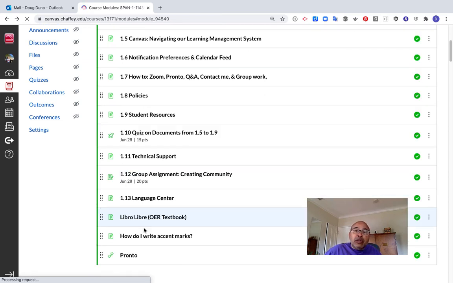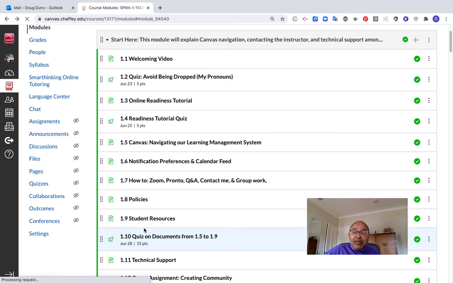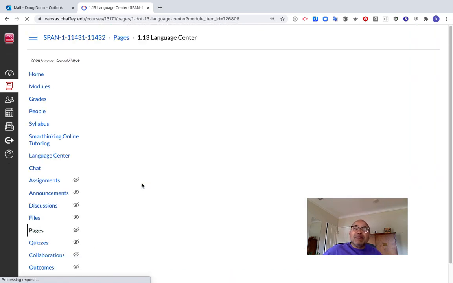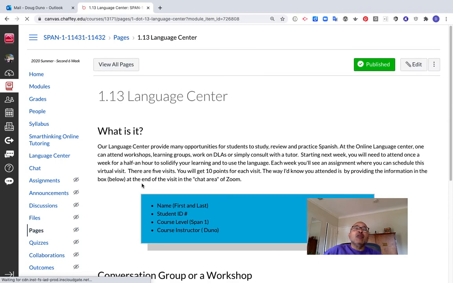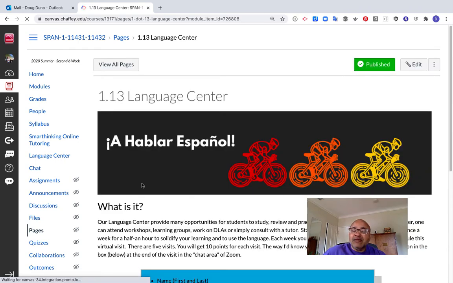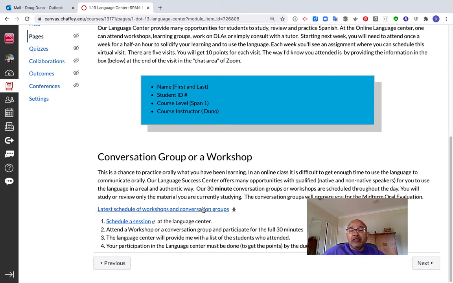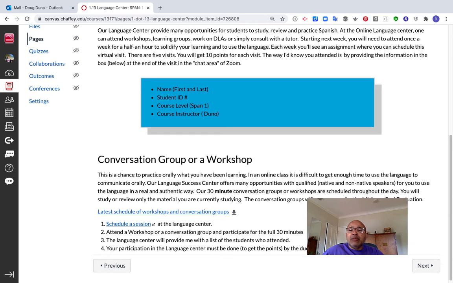For each week, beginning with next week, not during this week of orientation, but the following week, you will be required to attend a workshop or a conversation group. It lasts for half an hour and is pretty much whenever you're available. Just take a look at what their schedule is like and schedule one session so you can attend. It will be half an hour or so.